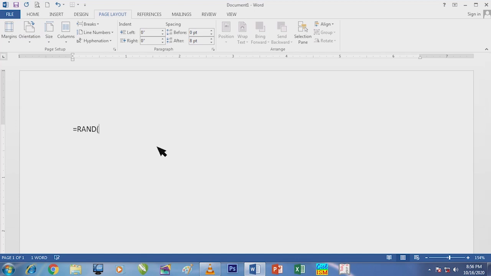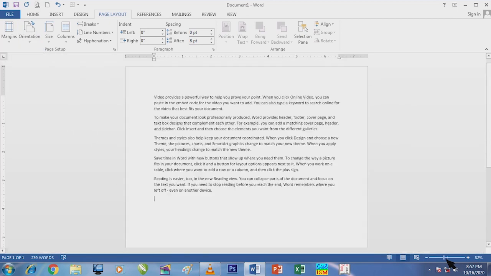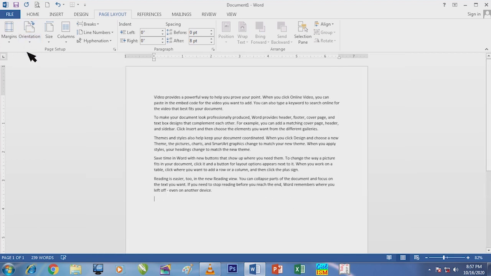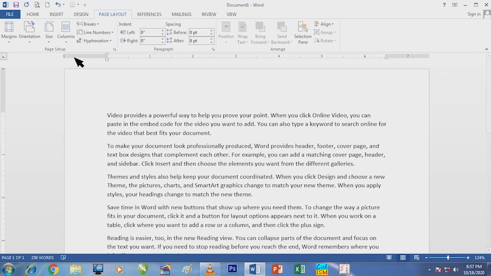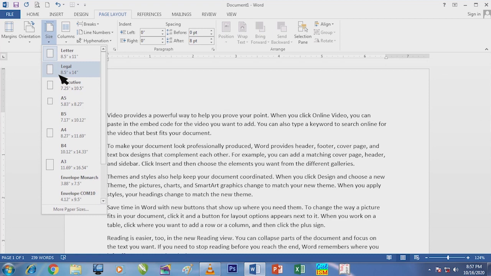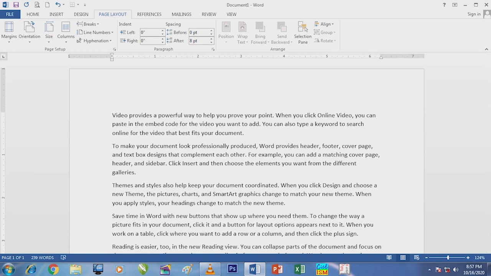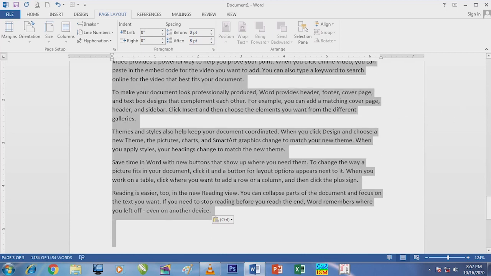Now I type the matter and go to orientation. Now it is in portrait. I go and choose landscape. It becomes landscape style. And the size also I can change size of the page. A4 size is the usual common size we use, and I can change the size whatever I want.